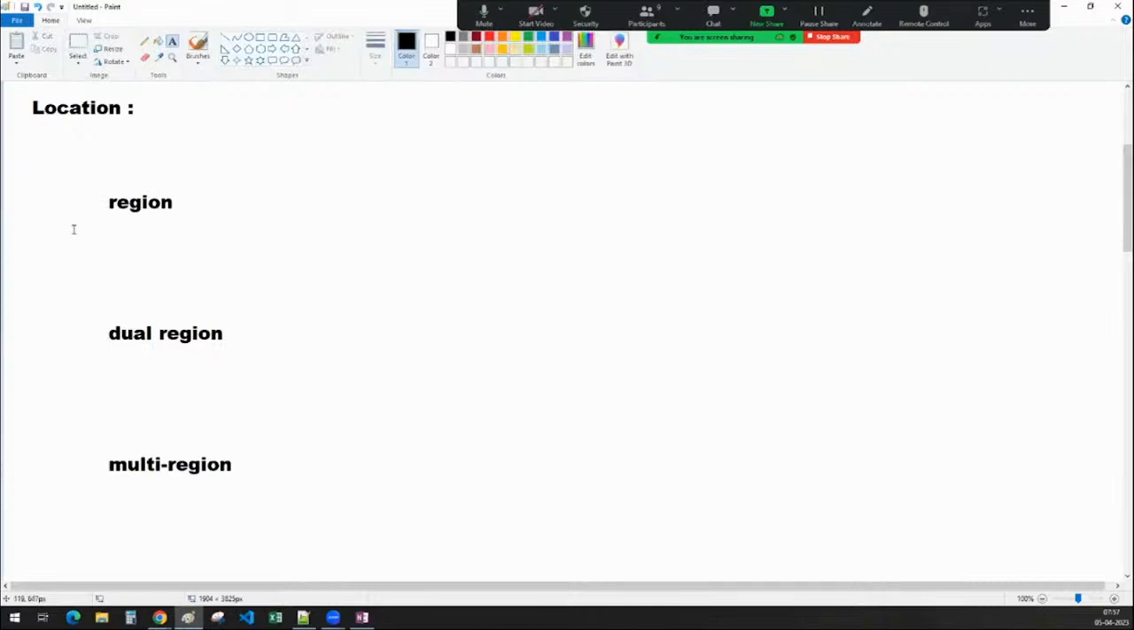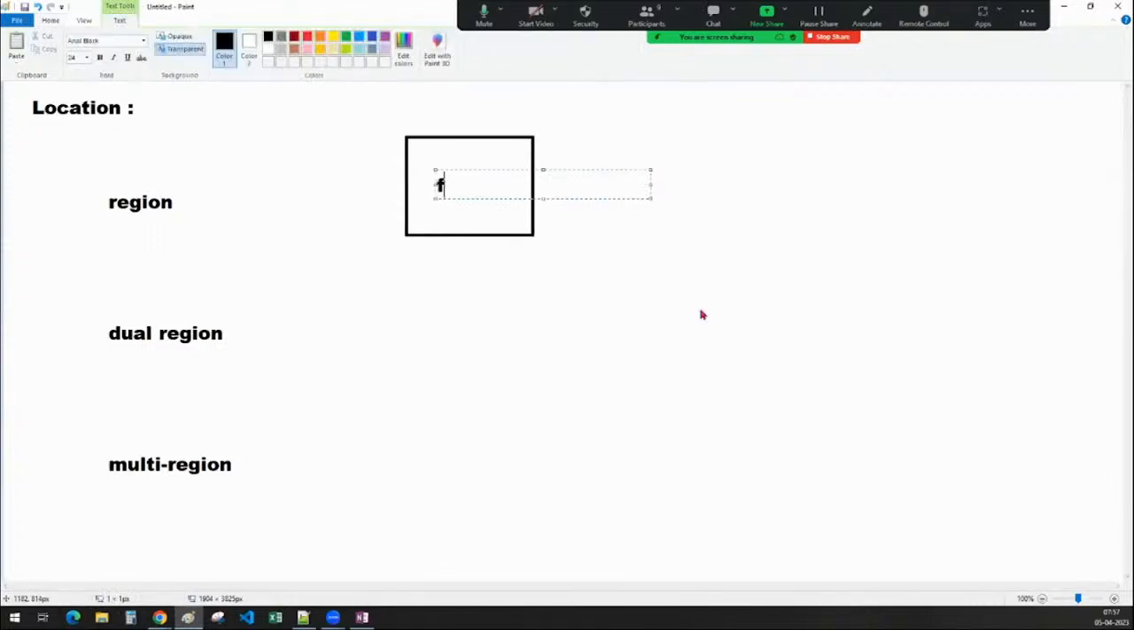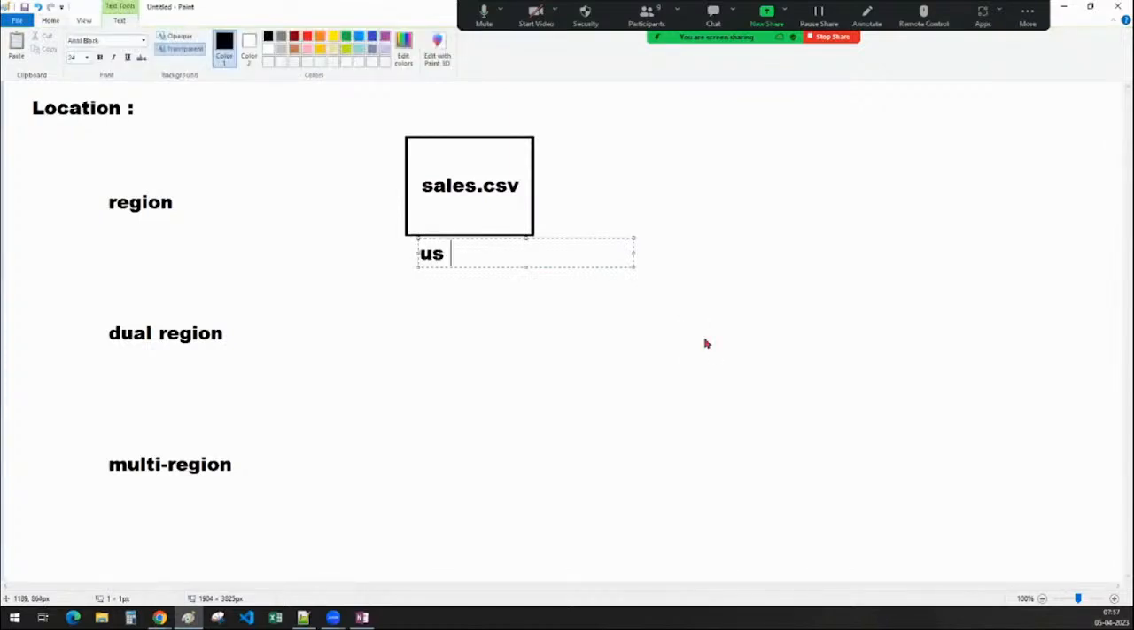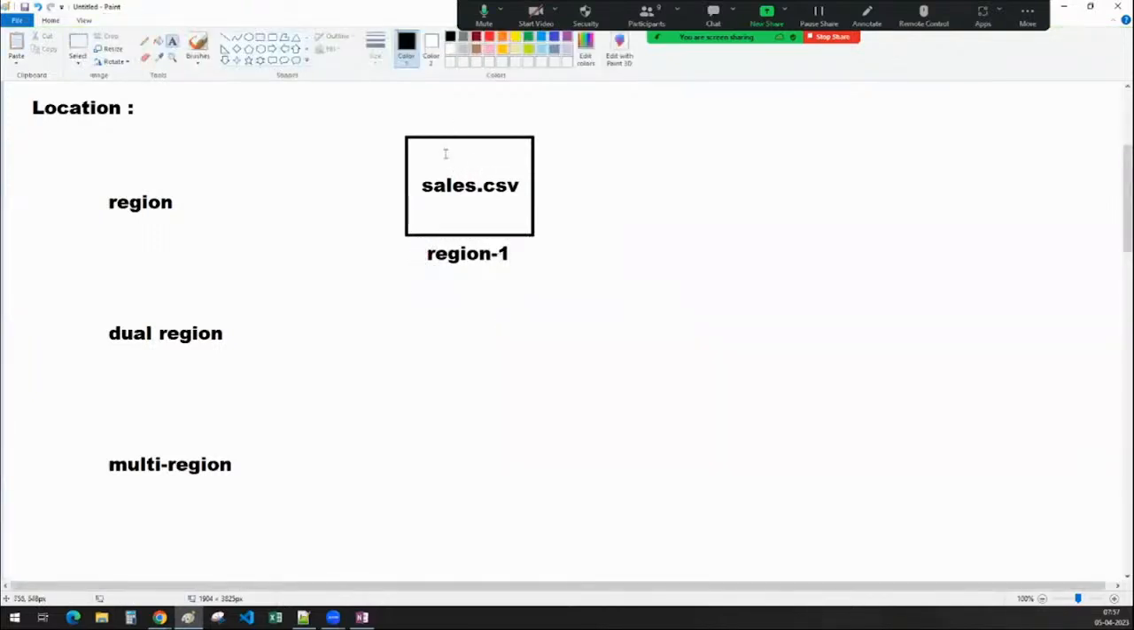You select a region. This is your bucket. You selected one region and you created a bucket. Inside the bucket, you have one file, sales.csv. You have uploaded this file. Now, you selected a region called, say, US. Instead of names, I will say region 1. You selected one region, created a bucket, and inside the bucket you have uploaded a file.